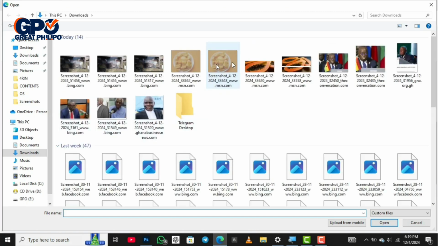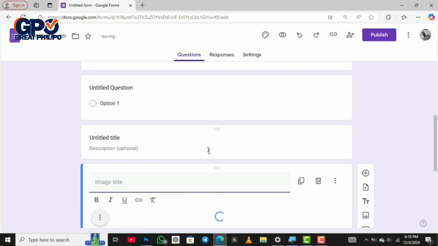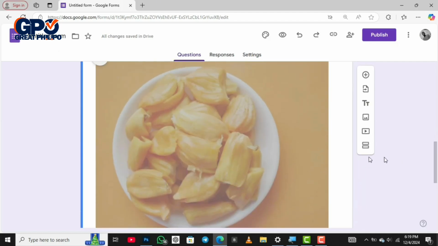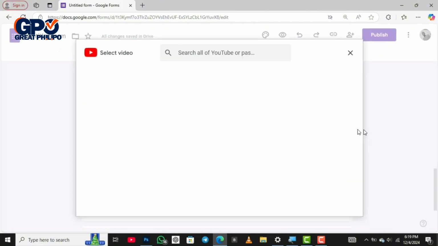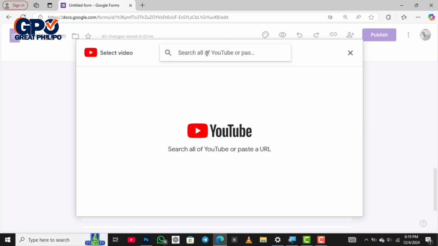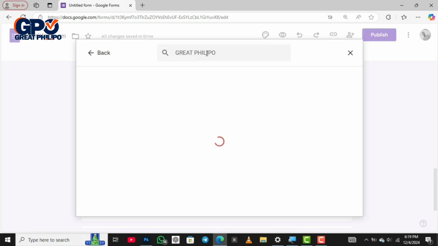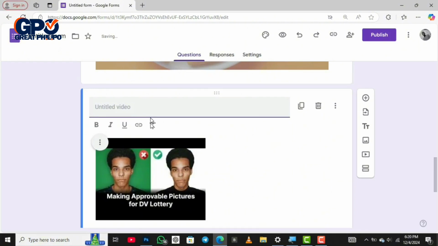Then I'll select the image. Once it is selected, it will upload and then it will be inserted over here. So this is the image. And if you want to add any video, you can just click on this video icon, then it will direct you to YouTube. So you just search, let's say, Great Filippo. So you just search for the video, then you double click on it and the video will be imported over here.